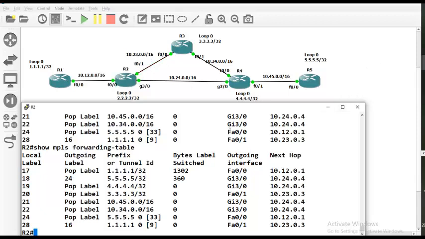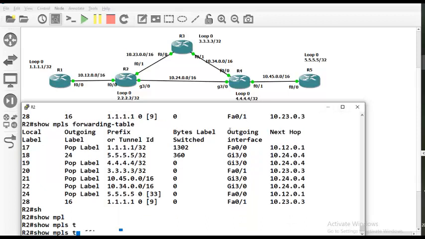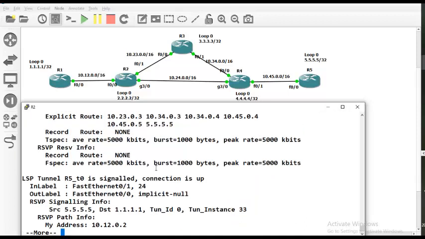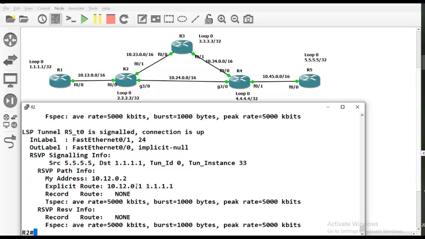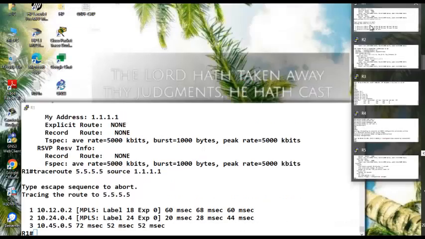See, show MPLS traffic engineering tunnel. Here also it clearly says you should go to 3. You should go via F01 and you should use label number 24. But unfortunately, the reality on the interface says there is no congestion here, so the packets are pushed opposed to the explicit path.